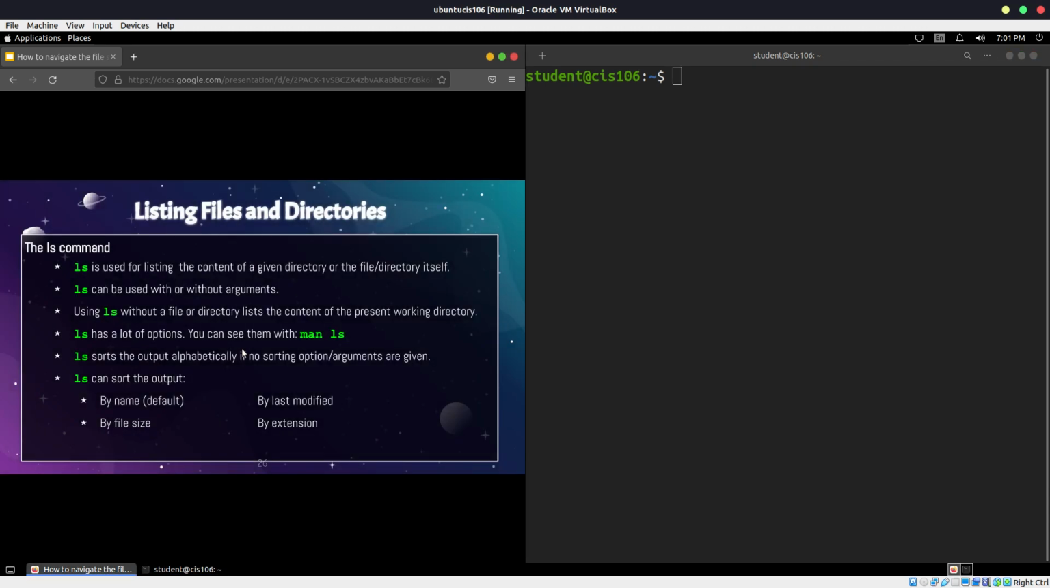Okay, the simplest way to use ls is by simply typing ls. And when you do that, it will list your current working directory. I'm going to repeat that. The ls command by default, without arguments, without anything else, just ls, will list your current working directory.